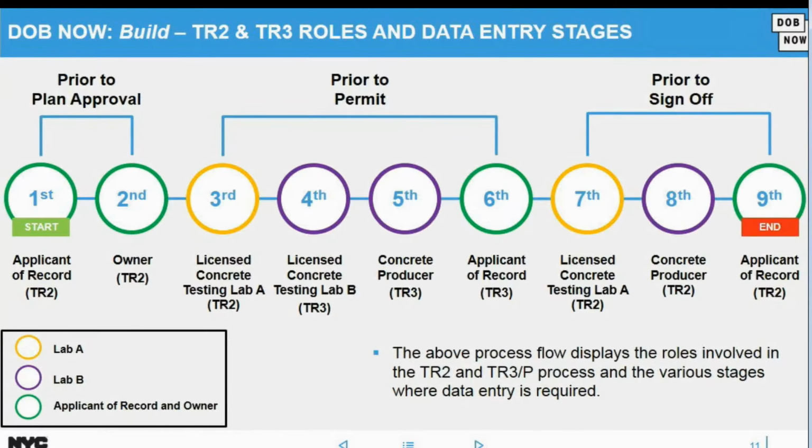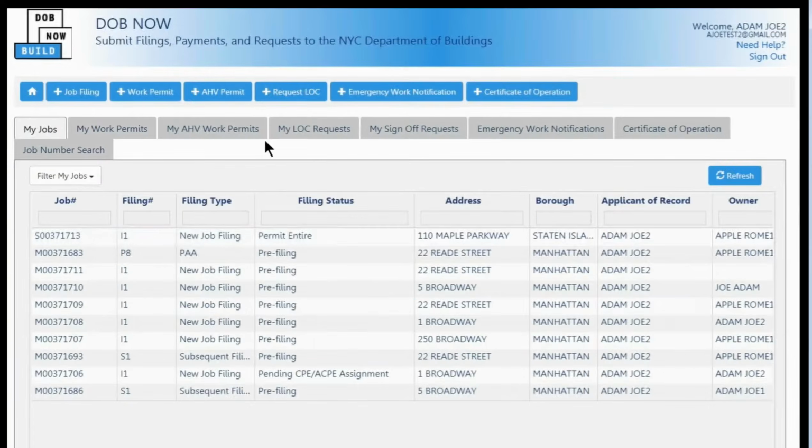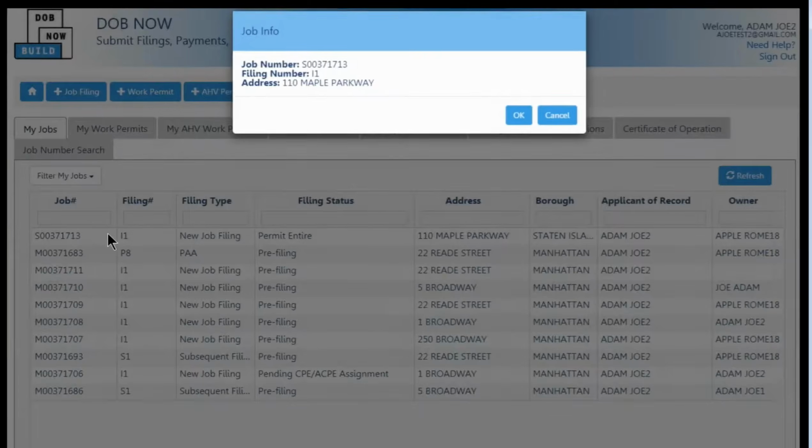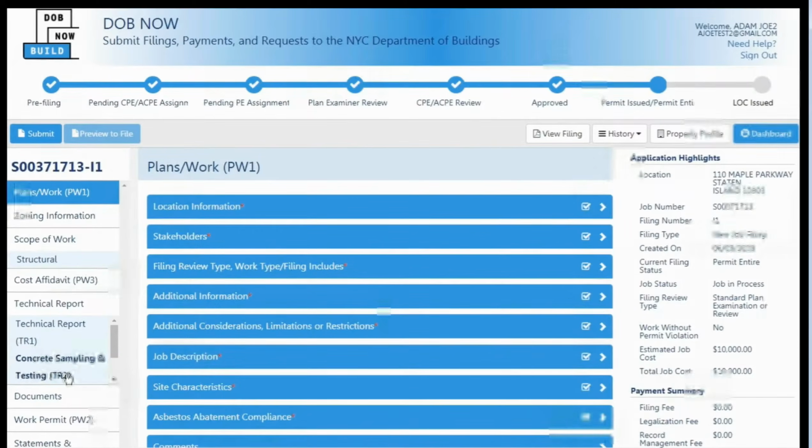And now I'm going to do the last step, which is 9 of the applicant attesting with or without exceptions. I'm going to show you how that's done. So I'm heading to the TR2.